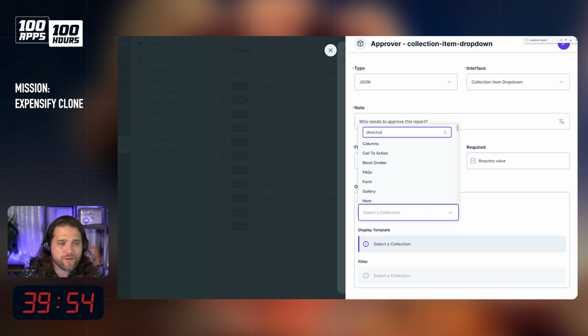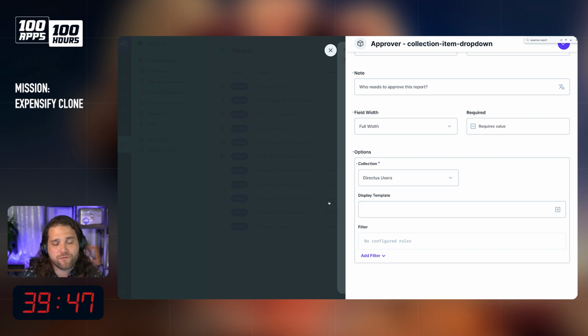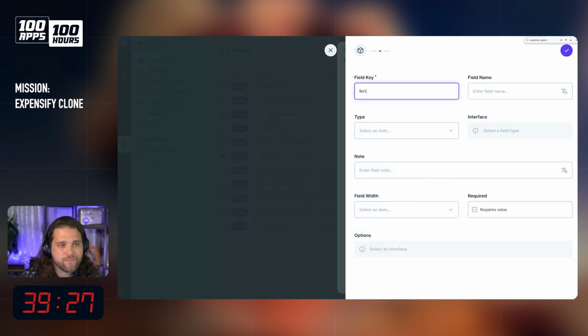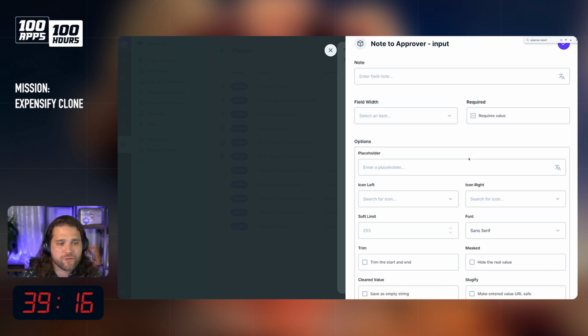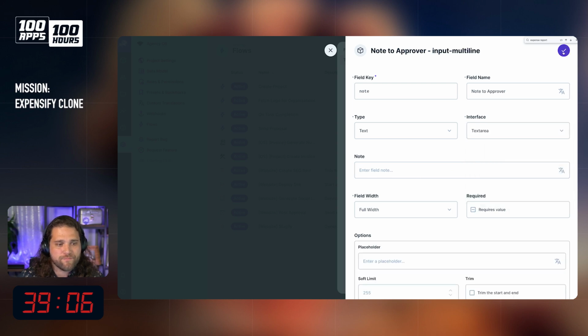So here again, we're going to do Directus users, and I'm going to pick the user that I want to approve this report. And I could go in and, as far as customizing the display template as well, let's do the avatar, first name, last name. Great. And then maybe we even want to add a note. Call this note to approver. And that'll be just a simple string. No big deal. Great. Got the field width. Let's make it full width. Actually, let's do a text area for that. Just a quick note. Great.